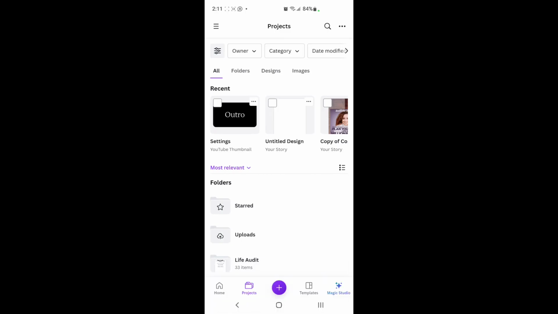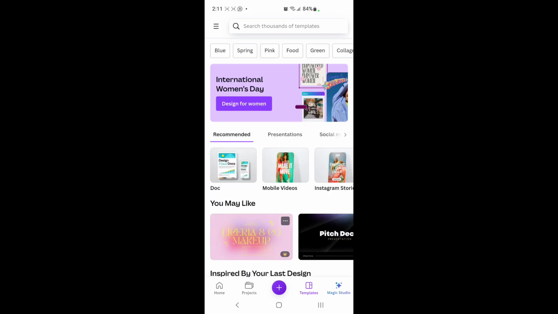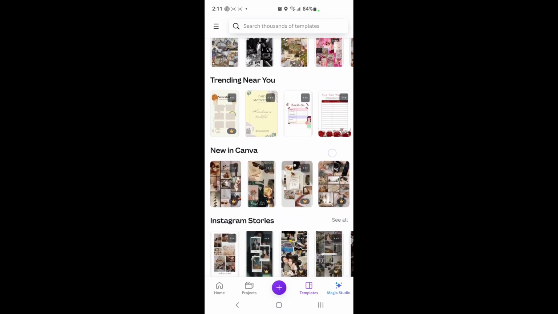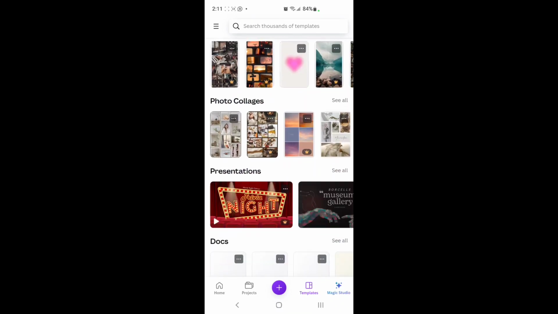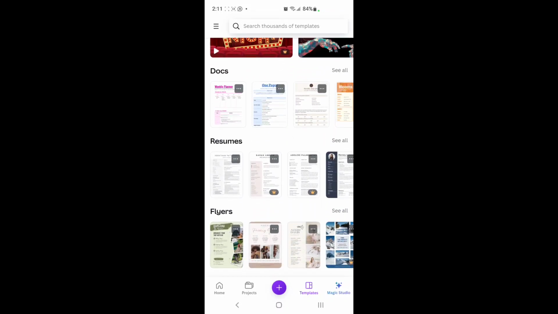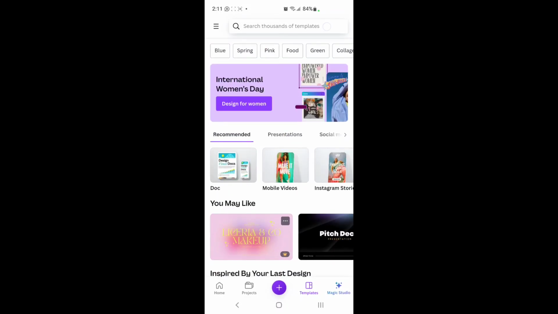Next, we're going to look at the templates. Again, we've seen that Canva has a plethora of templates. This is where you would access them as well, without seeing your designs. And you can just scroll through and choose what you want to make and then choose a template for it.